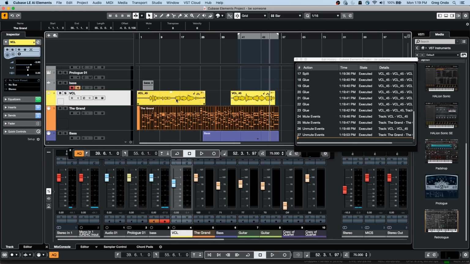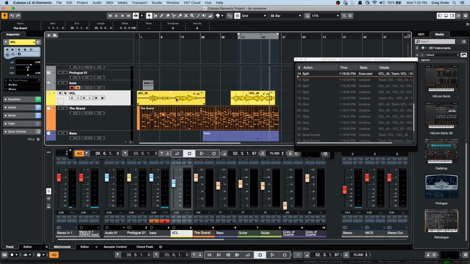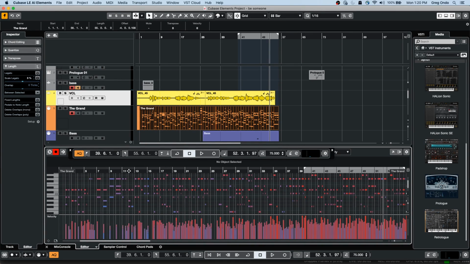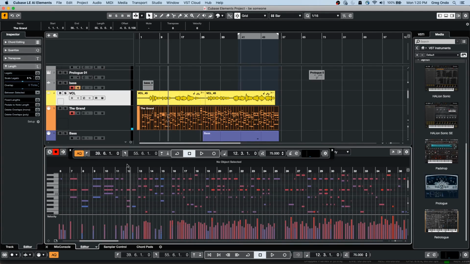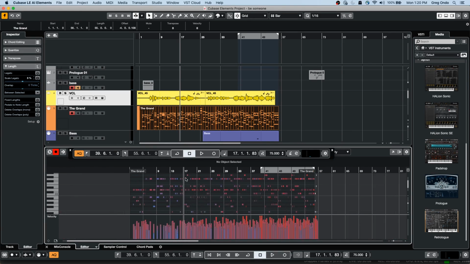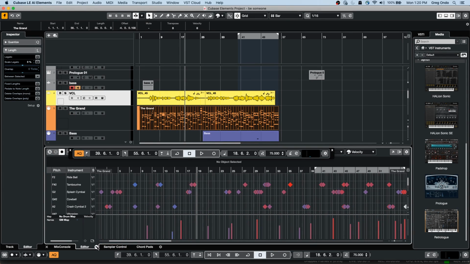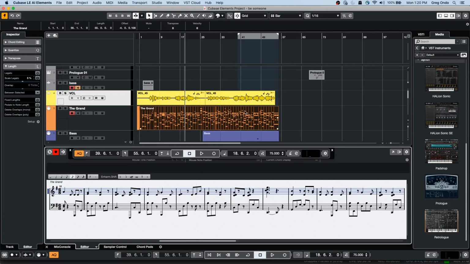To do more detailed editing, we could double click on different events. So if I wanted to come here, I'll just undo a couple of my edits here. And you see that we have a large number of undos. But if I double click, we can see our MIDI information here in what's called a piano roll editor. We could see our piano roll at the bottom.